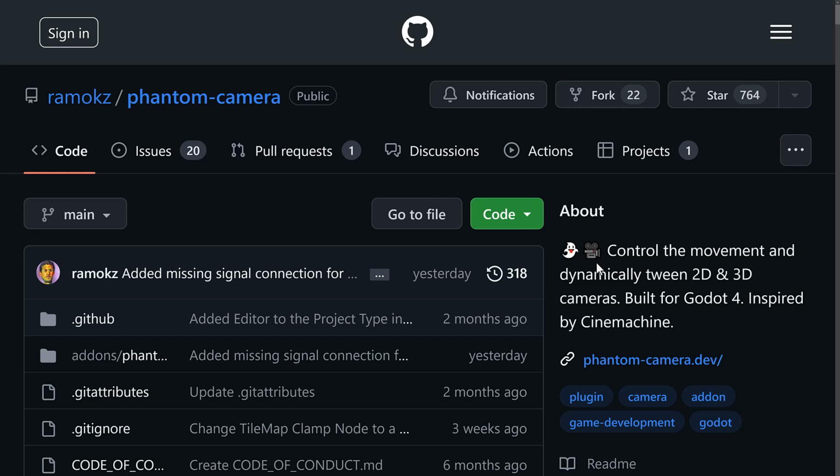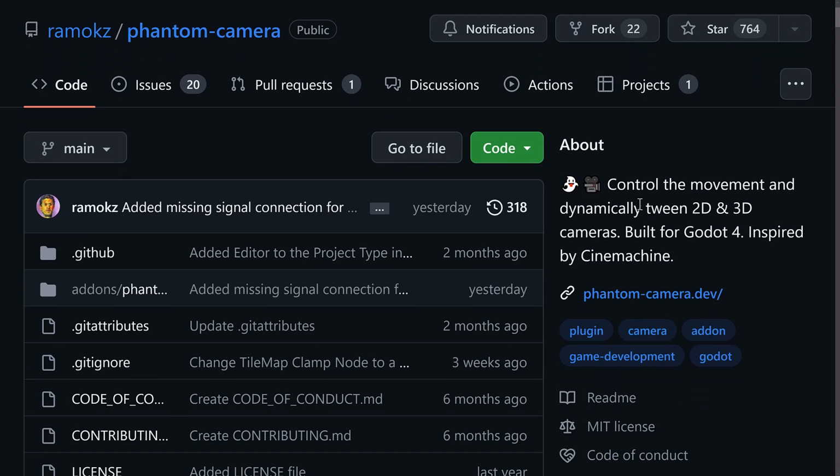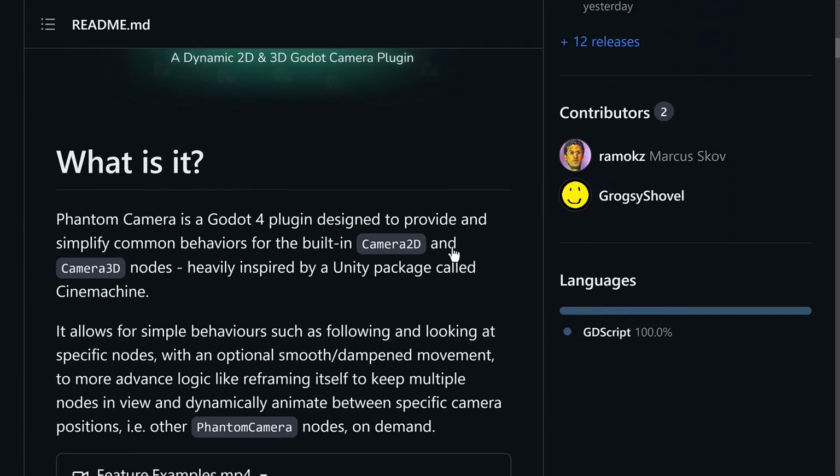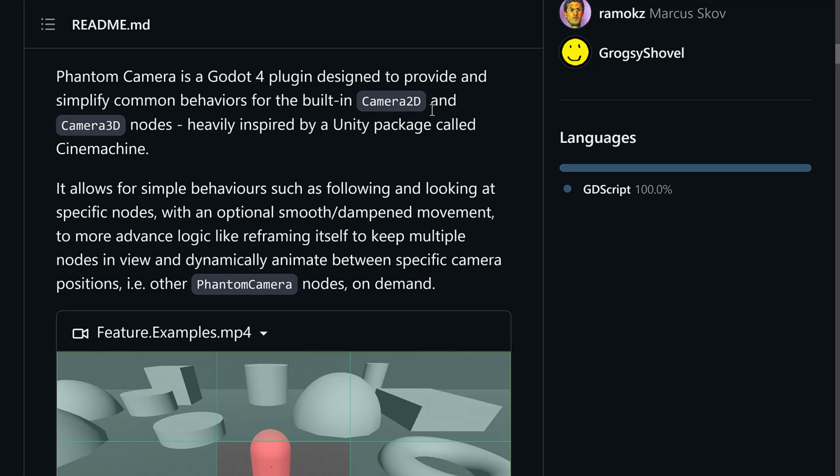We head on over to the GitHub side of things, and we're gonna learn a little bit more about it. First off, we're gonna learn it is very frequently updated. The last update happened yesterday as of filming this. You can see once again, it is a 2D and 3D dynamic camera control and movement system with tweening inspired by Cinemachine for Unity. It is MIT licensed, and if you scroll on down here, you're going to find some more details of it.